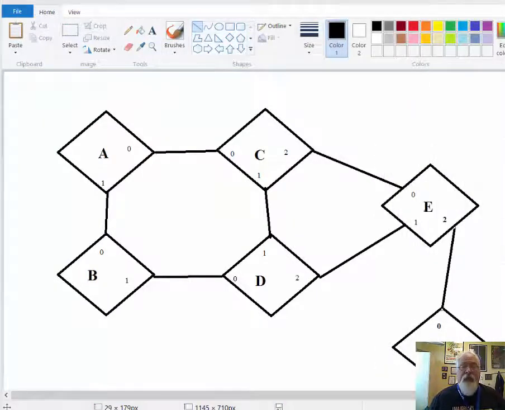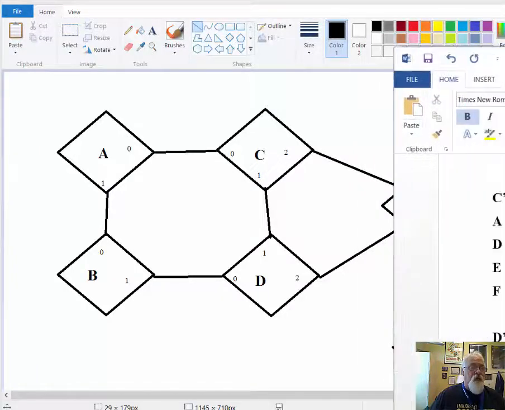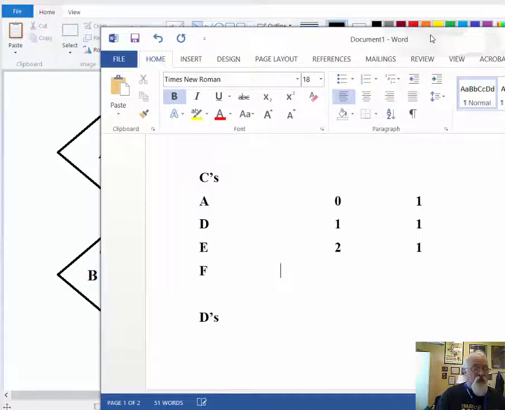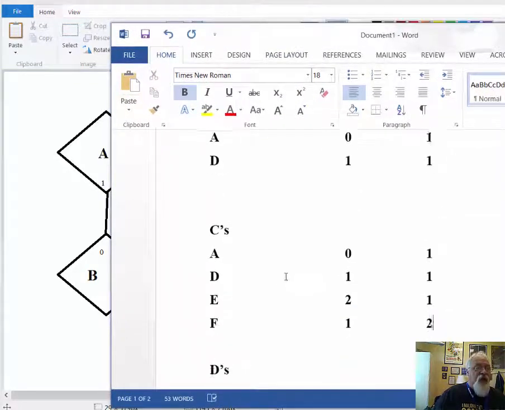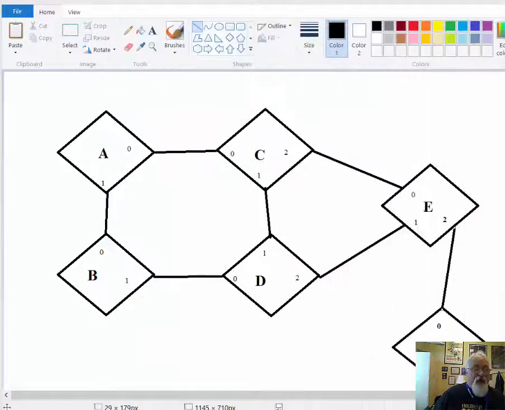Meanwhile, E is also sending this information to C. So C is discovering F, right, through E, which is off of its interface 1 at a cost of 2. Okay. So now C and D know about F.